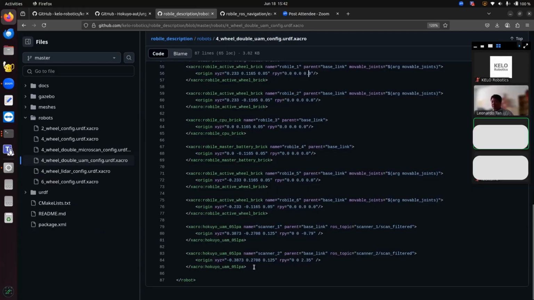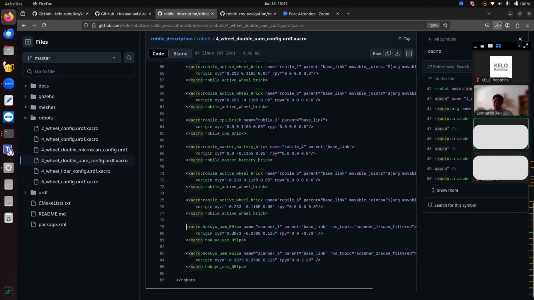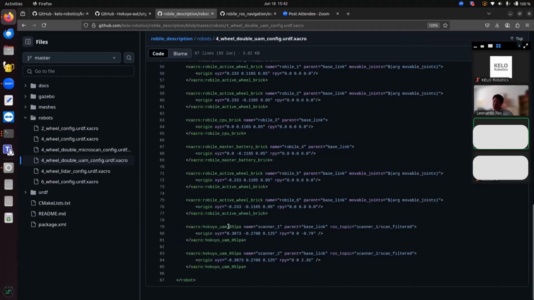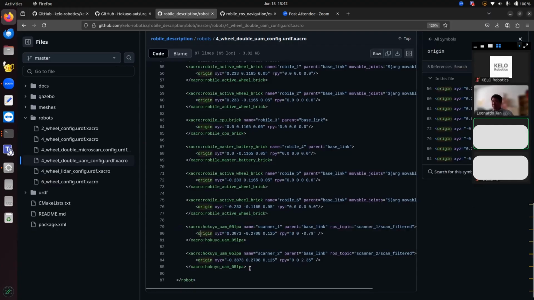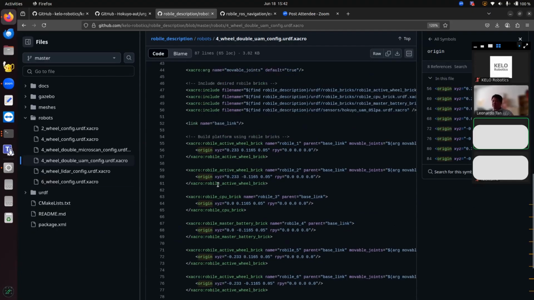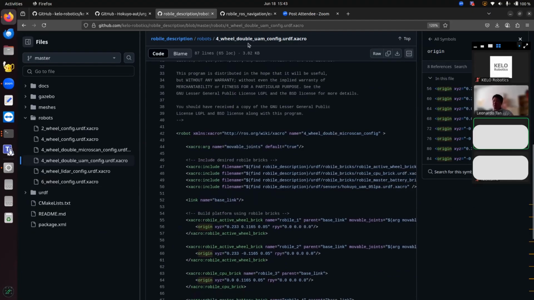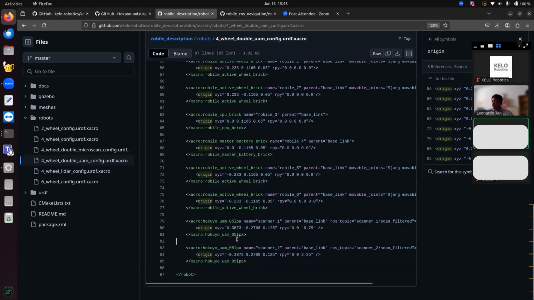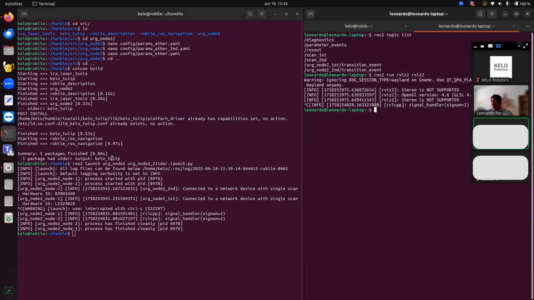And for the sensor, for example, we added already 2 Hokuyo sensors, this Hokuyo UAM 05 LPA. But for this demo, we are not going to use 2 of them. We are only going to use 1 of these, and we are going to use a different Hokuyo sensor, which is this Hokuyo UST 10LX. So the easiest way for us to create a new one is to simply copy this file, and then we can change this block. So I will show the example.